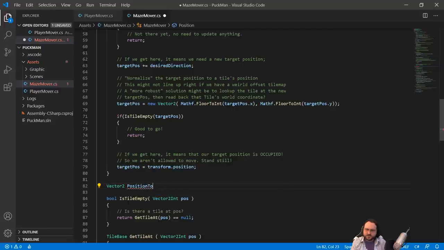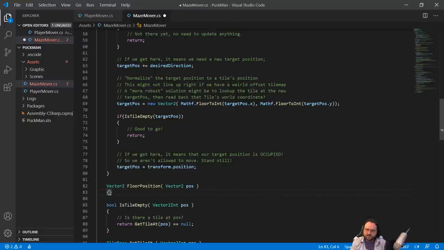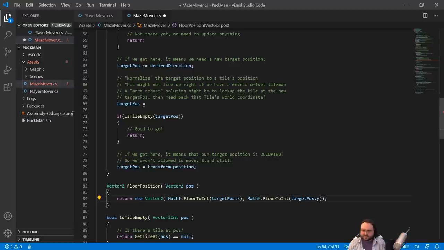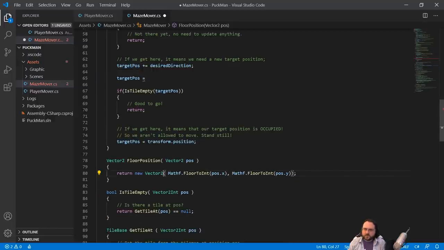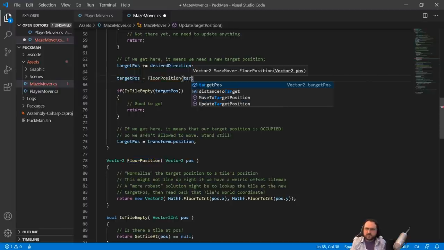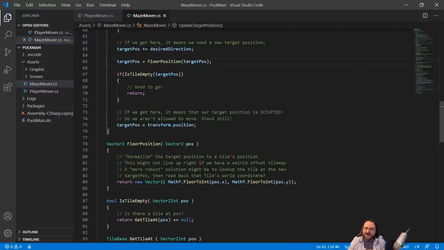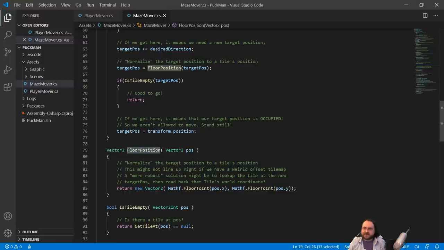Position to normalize position. I don't know what I want to call this. I mean, normalize doesn't actually make sense. Floor position, maybe. Floor a vector, because we're going to use this more than once. I'm still not convinced. The fact that I've got so much flavor text over here means I'm not entirely pleased with it. It's working for now, but I feel like there's a more robust solution.